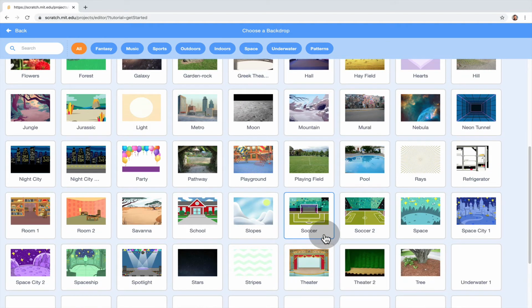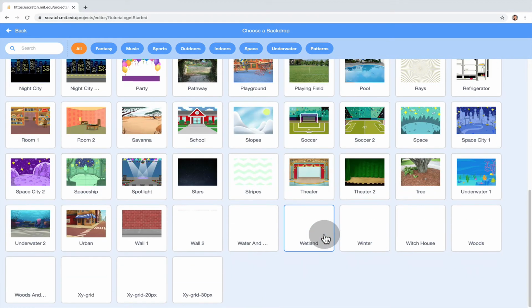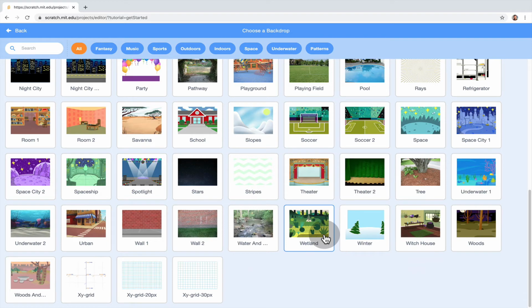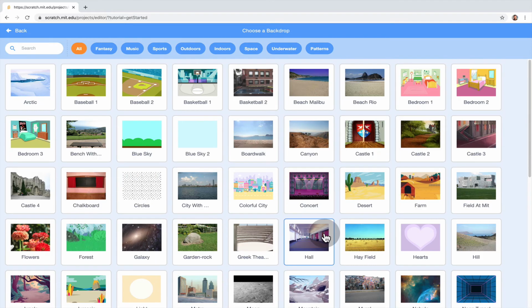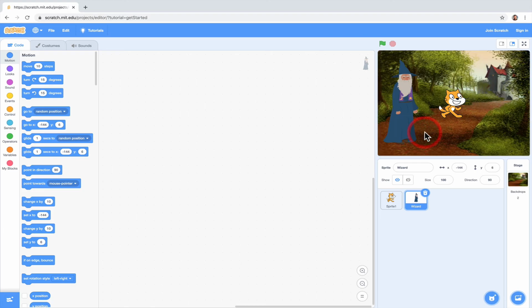All right. So since I have a wizard in there, I am going to look for a kind of medieval theme background. This one, yeah, it looks like a castle. Yep, this one looks pretty good. So I have a wizard and a castle background. It looks like the wizard's kind of walking towards the castle.